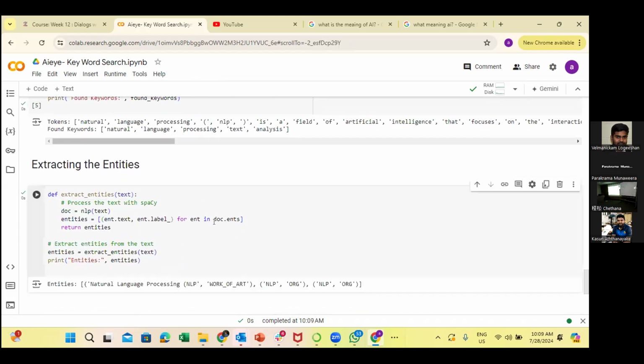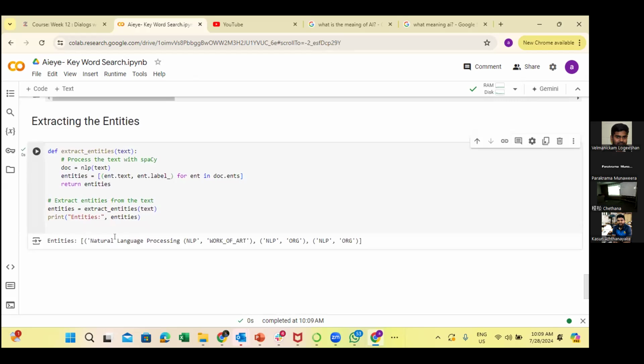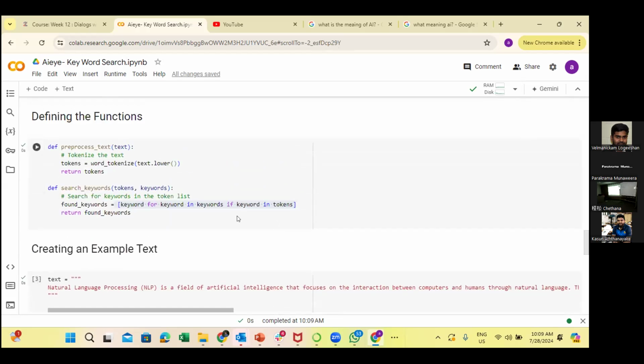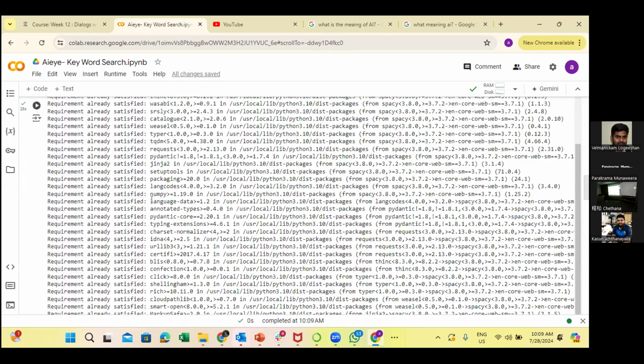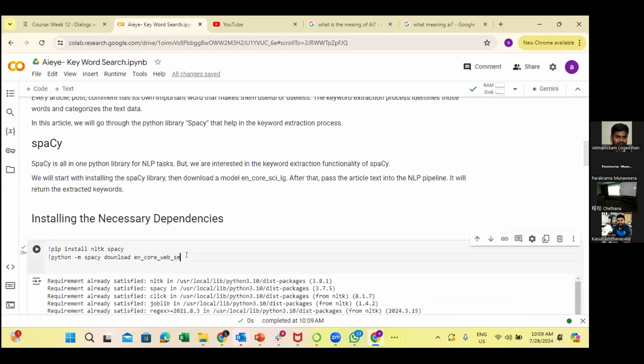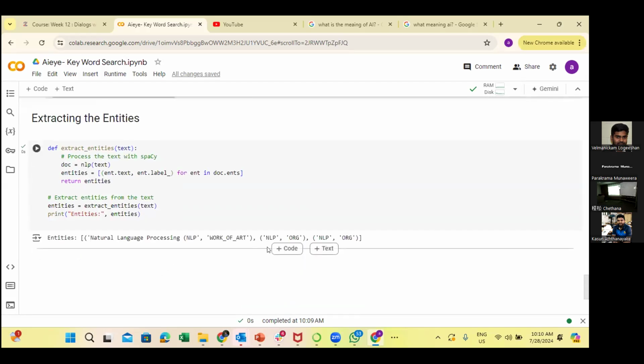If you go there, you can see natural language processing, NLP, is detected as work of art. Again, NLP is detected as organization. Another NLP is detected as organization. So this is named entity recognition, right? That we have learned earlier, but it's not good because we are dealing with the small model. If you put the LG, maybe we have to install the LG here. Yeah, I have to install the LG. Then if you change it, it may get improved.